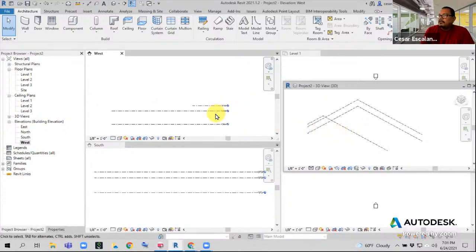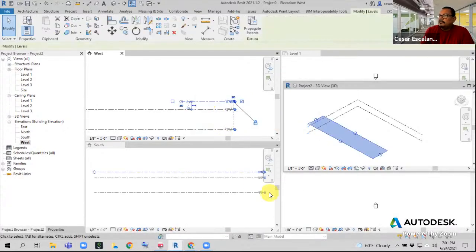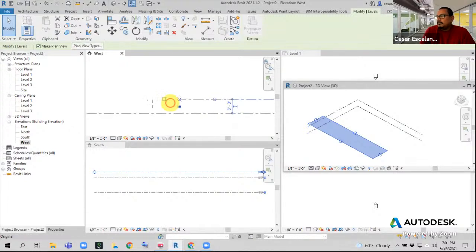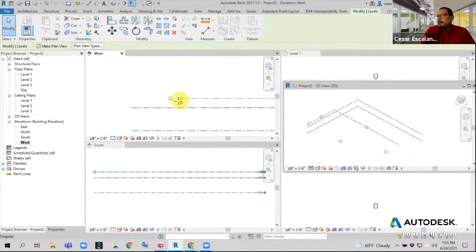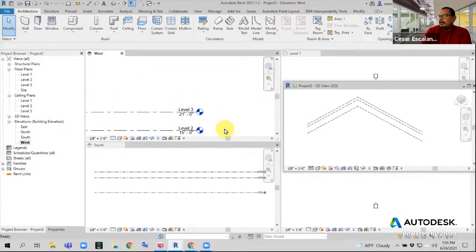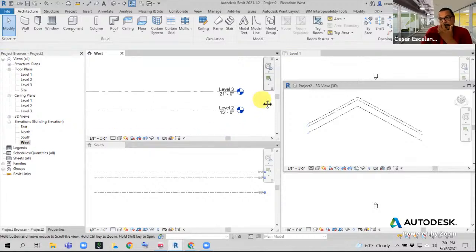Notice in 3D, because this level is a little short, how the projection is also short across all the views in the west and the south. If I stretch the endpoint of this grid and move it to snap to the extension to the end, you can feel it as it snaps. And now you have your level 3 created on the screen.